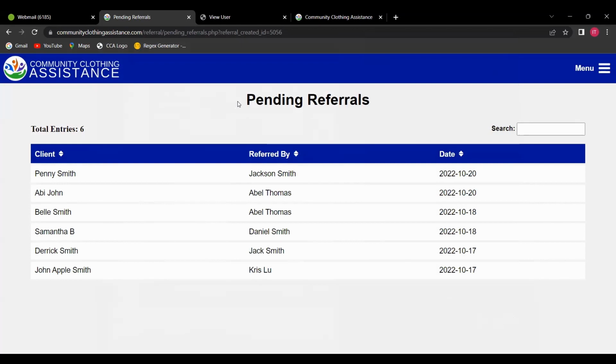And here in your pending referrals page, you can see a list of the pending referrals for your agency. So you'll see here a list of clients that have been referred either by you or someone at your agency. And that means that they are eligible to come receive clothing from us. And we have their records here in our database.